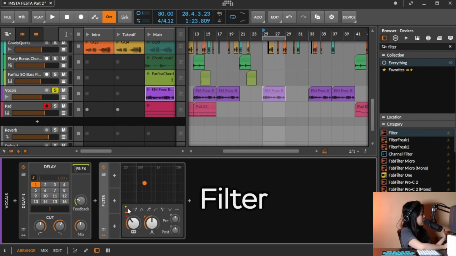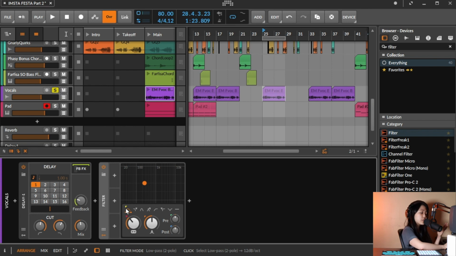And now on the filter itself, I get a couple of different options for various filter shapes, but I think I'd like to go for this bandpass filter at the moment. So I'm going to click on this. Let's drop the resonance down, which is this knob to the right, and let's also just increase the filter frequency a little bit and take a listen to what we have now.